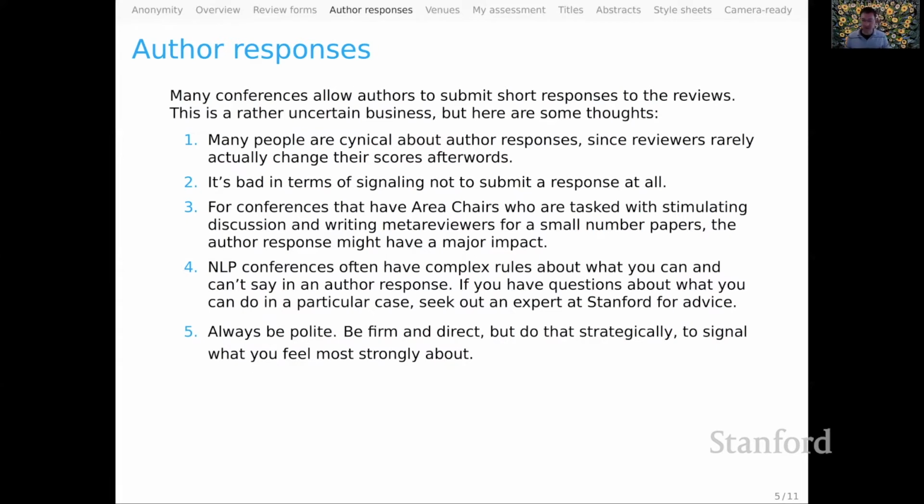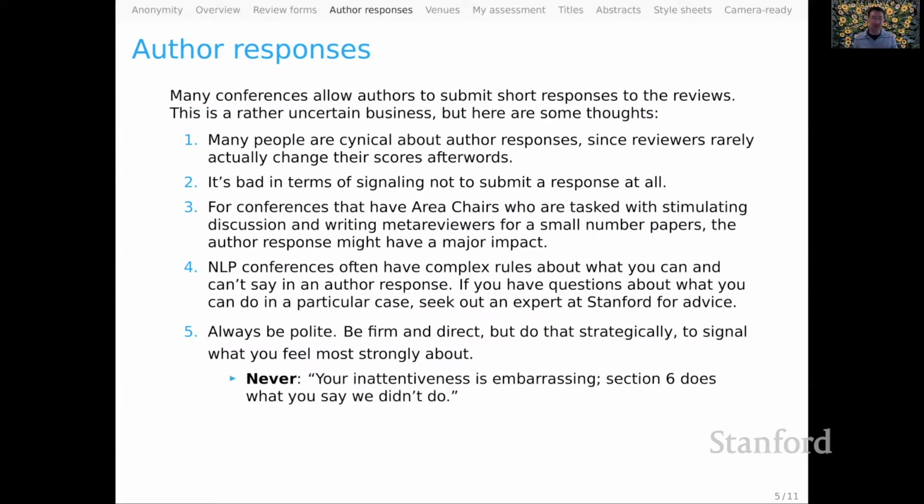When you construct an author response, always be polite. You can be firm and direct, but you'll want to do that strategically to signal what you feel most strongly about. But fundamentally, you should never say things like this: "Your inattentiveness is embarrassing. Section 6 does what you say we didn't do." You might privately say that to your co-authors as a kind of cathartic act of venting about how bad your reviews were, but you should never put it in an author response.